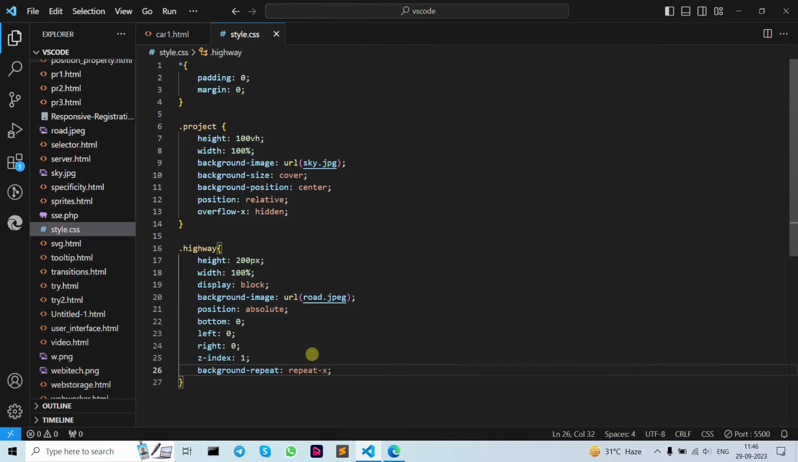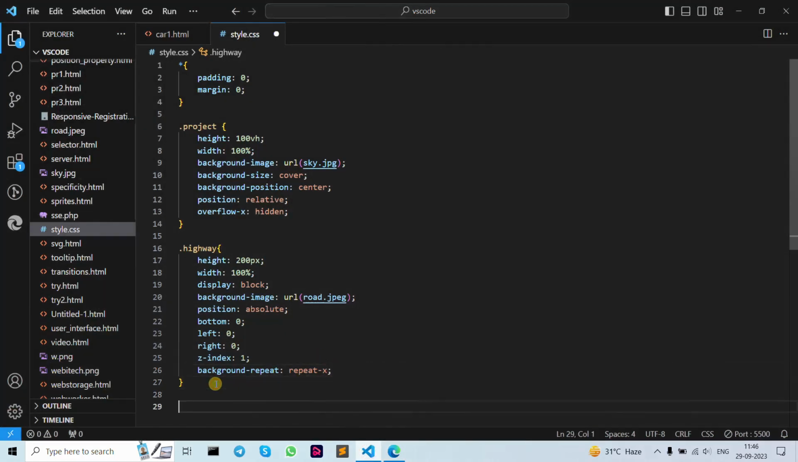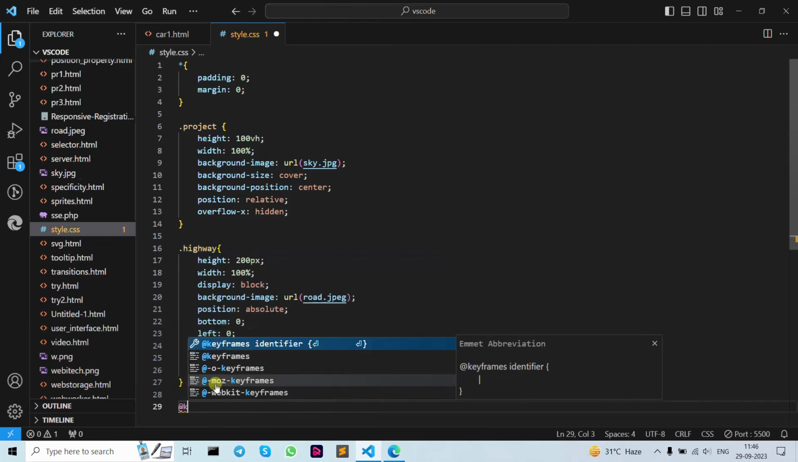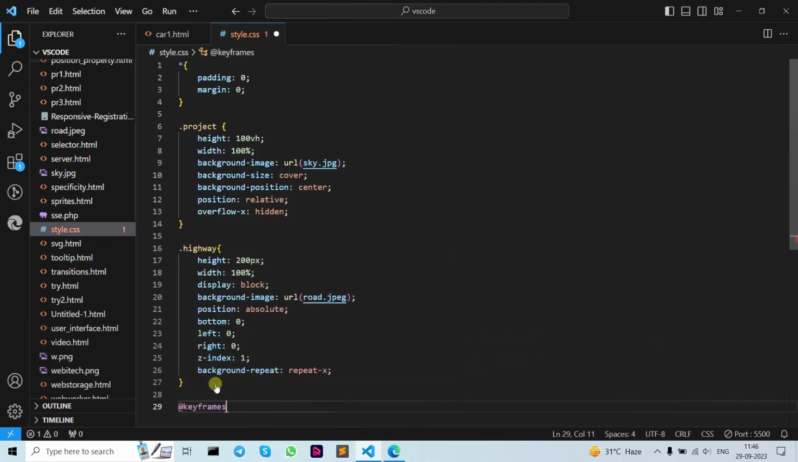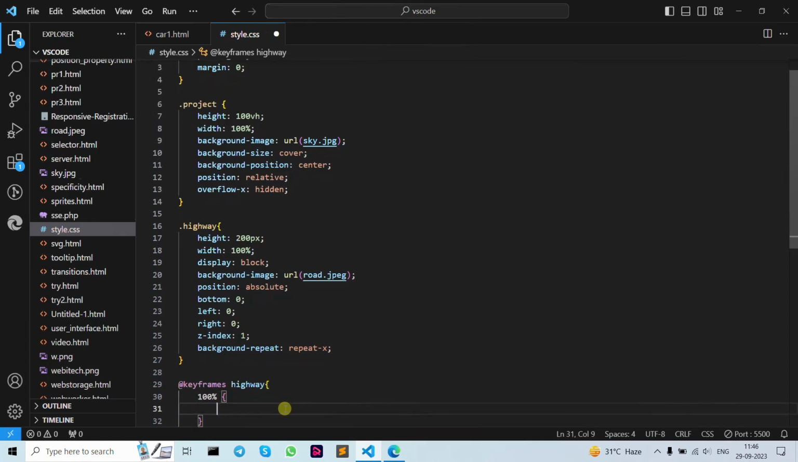Now let's move forward to our, as you can see, this is our road. If you want to move this road, for that we need to write down our animation and keyframes. So let's write down our keyframes. Firstly, @keyframes as our class name highway. We need to clear this dot. Now curly brackets open and close, 100%, curly brackets open and close.